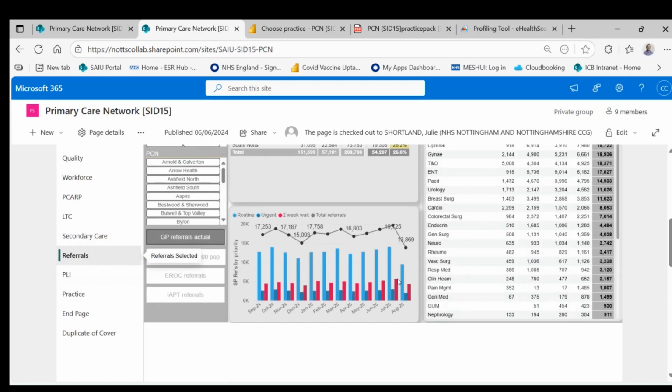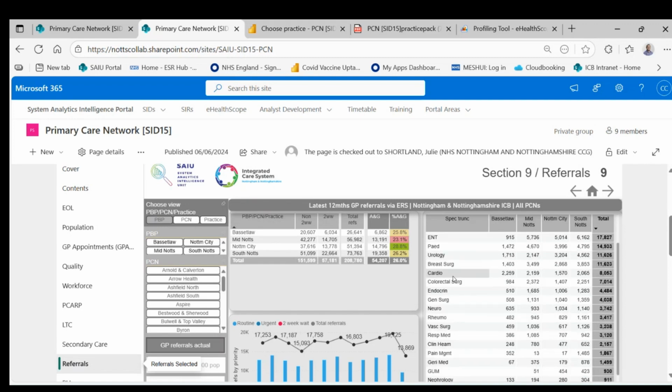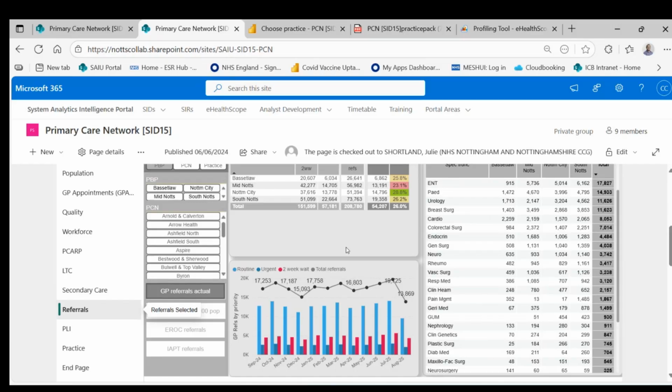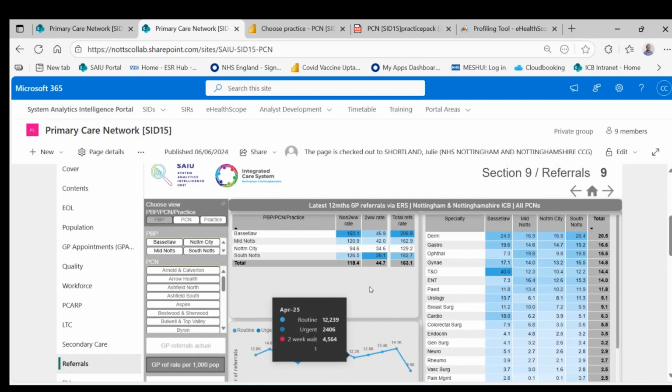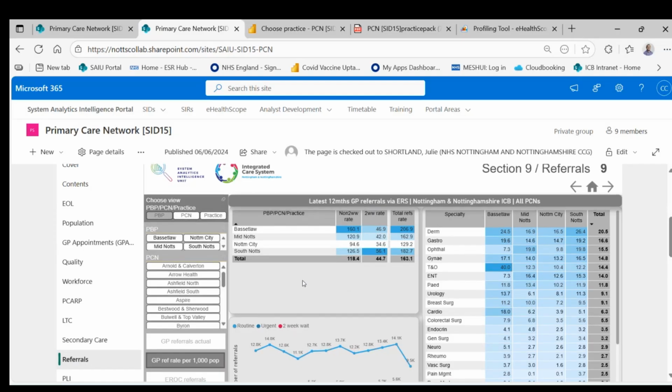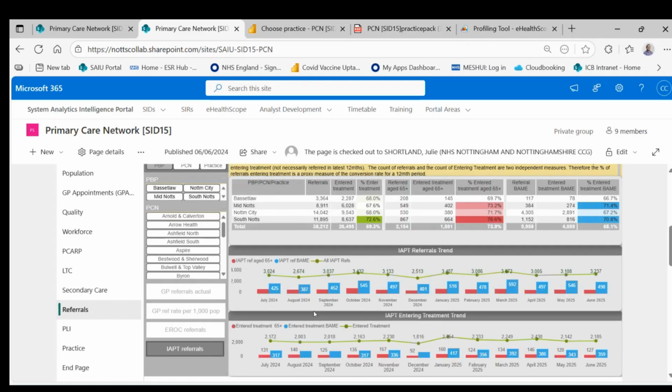There are some referrals numbers as well, which we look at in terms of 2-week wait, non-2-week wait, and advice and guidance, broken down by specialty. That can be seen there. Again, rates of GP referrals per 1,000 population, which is a crude rate view of the world, but in other things we do look at a standardized rate. We've got some of the IAPT referrals as well that come through there.